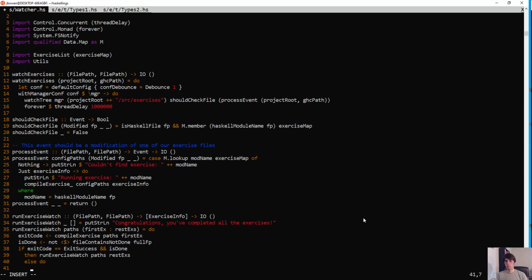Otherwise, what we want to do is we'll drop into a loop where we start doing a lot of what we're already doing in watch exercises. We're going to refactor this at the end, but we want to do a lot of this stuff down here.